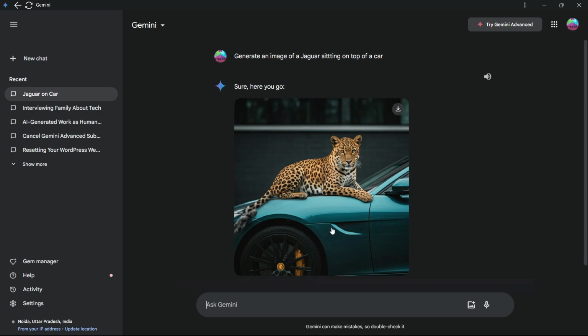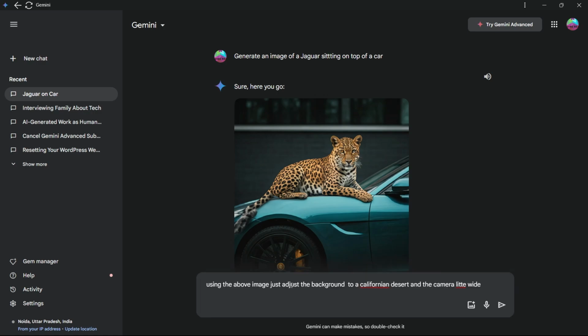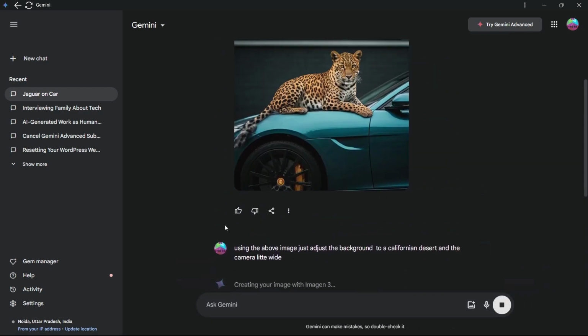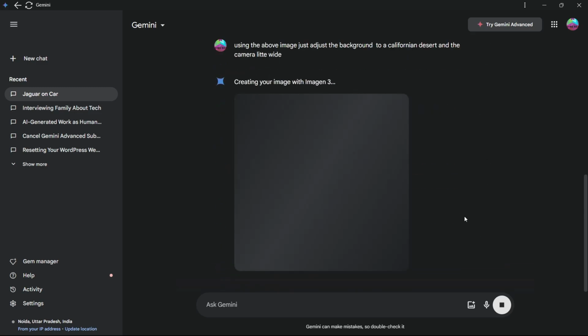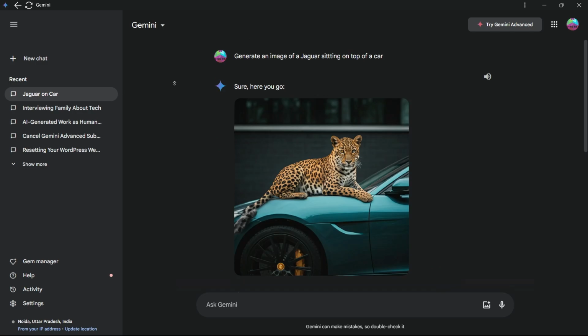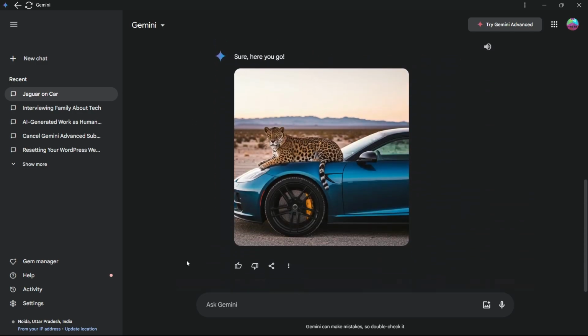What you can also do is, just below the image that you generated, you can type in "using the above image, just adjust the background to a Californian desert and the camera a little wide." And you can click on submit. So you can also edit this image that you just generated using the same feature, that is Gemini AI. As you can see, I just edited this image that we generated previously.